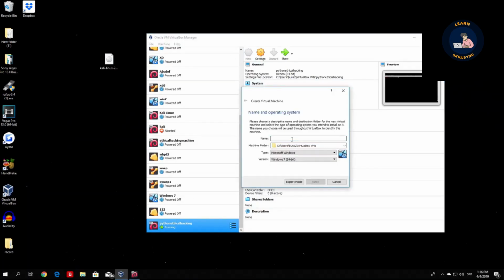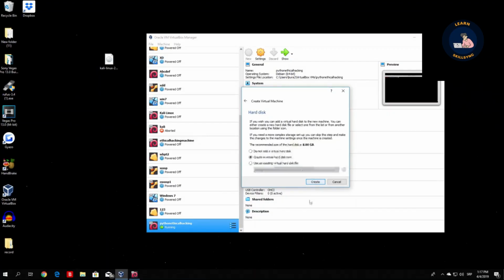Call it whatever you want. I will just call it Metasploitable. And make sure to make it Linux, and in the version of Linux, go down here and select Other Linux. Now I'm not really sure whether it's 32-bit or 64-bit. Let's just leave it on 32-bit and click on Next. As far as the memory size, 512 megabytes will be more than enough for this machine, so just select Next.